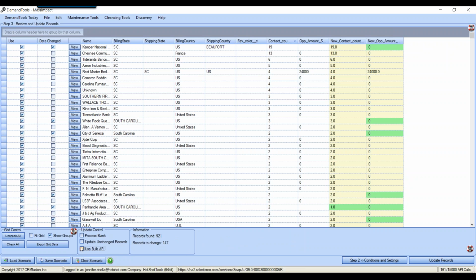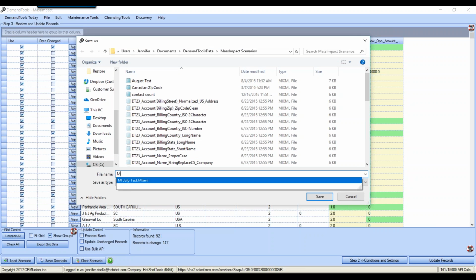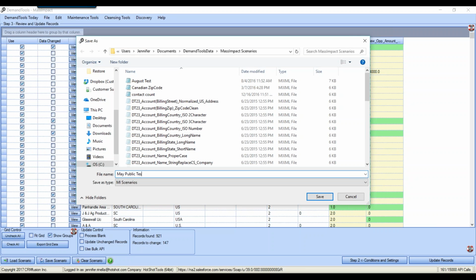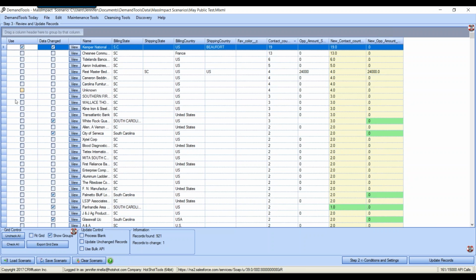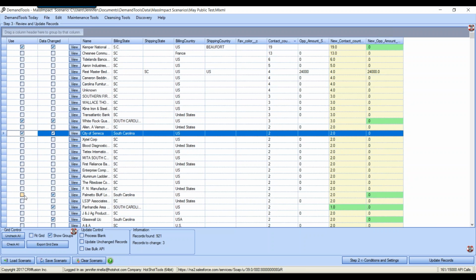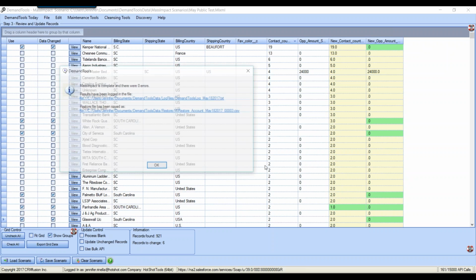Okay, if I wanted to save this scenario, simply click Save Scenario. It by default takes me to DemandTools Data MassImpact, but I can save it wherever I want, as long as I remember where it's at, right? So let's just call this. Perfect. All right, I'm going to go ahead and process a few because I didn't show you what that restore file would look like. So I'm just going to check a couple of these, update the records.